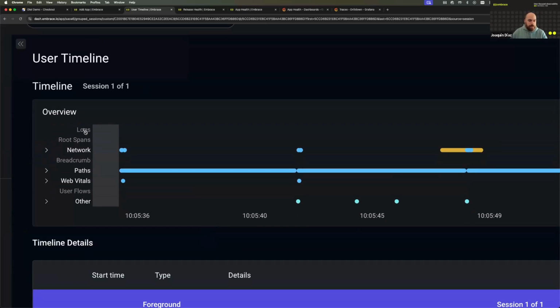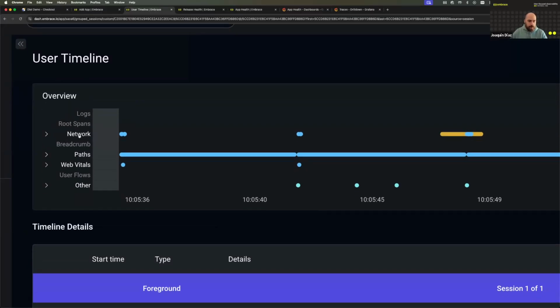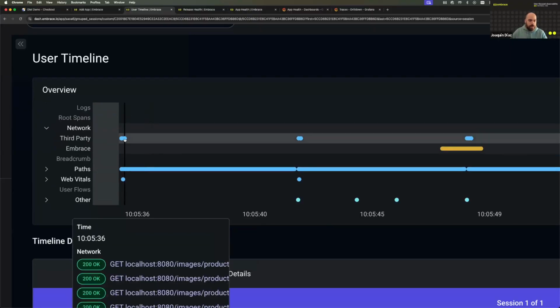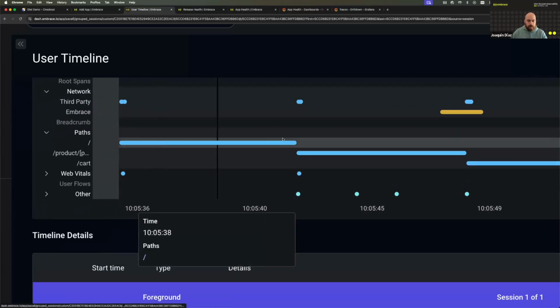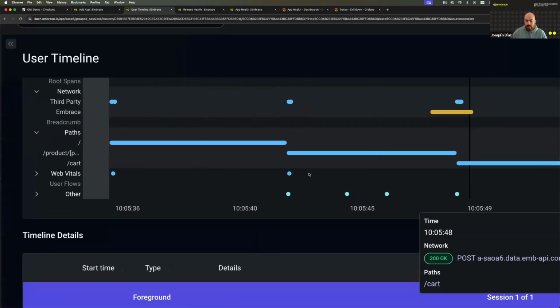There are some sections that are disabled because we don't have instrumentation for this yet. Then we do have some sections that are enabled that we can click to expand. For example, we can see all the network calls being made in the same session. We can see all the paths that the user took to navigate through the session. So for example, the home page, the product details page, and the cart page.